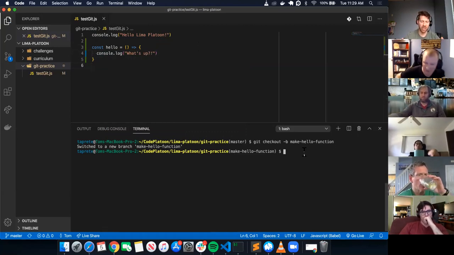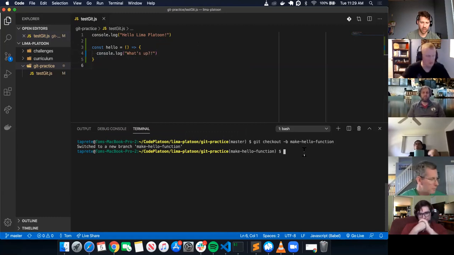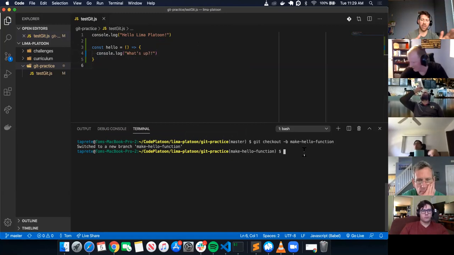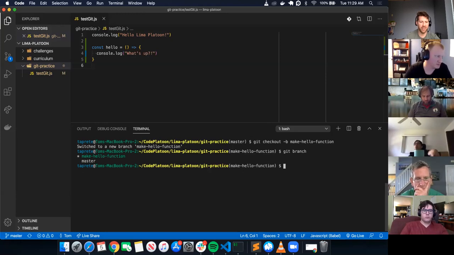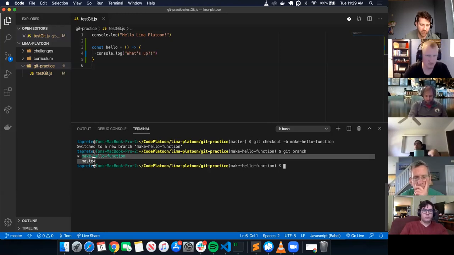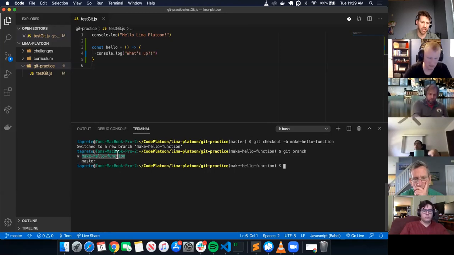Now I need to commit it. Or first I need to add it to the staging area and then save it, which is git commit. But first I want to see what branches there are. Because you have this master and I've got this make hello function branch. If I do git branch, it lists all the branches associated with this Git repository. And it also states what branch I'm currently on, which is the make hello function.